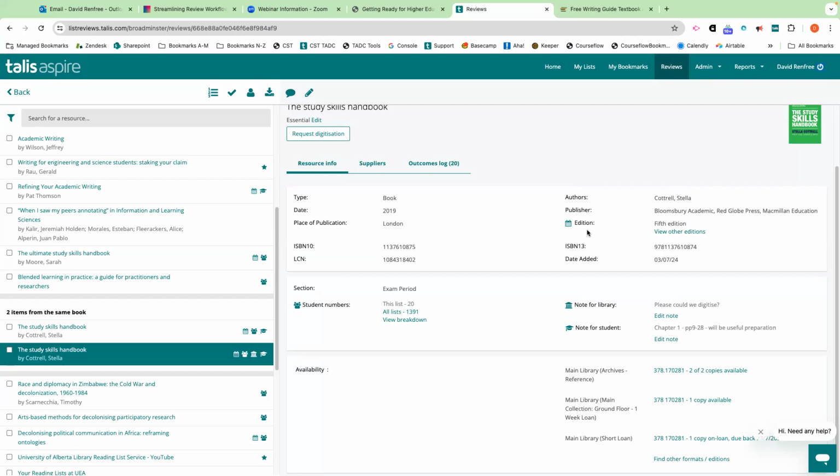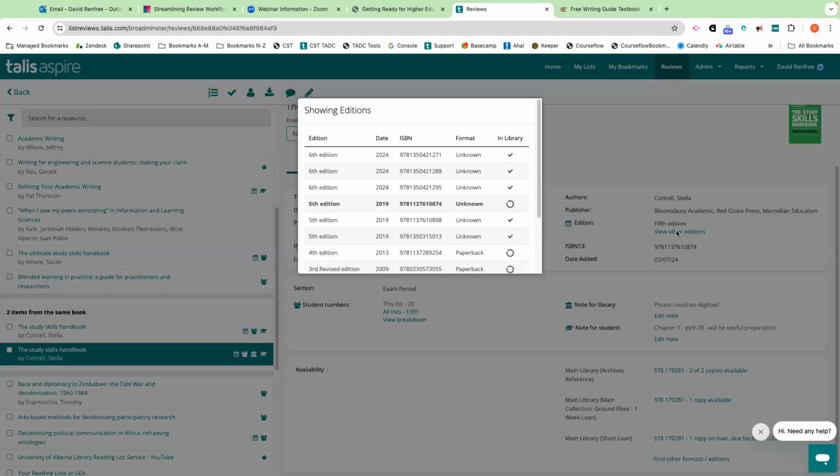So this is the 5th edition of the Study Skills Handbook by Stella Cottrell. We are still using our integration with Nielsen Book Data. And what that is doing is searching for other editions of this title that may have been published. We do know we've had feedback from some of you that you find this of slightly, I don't want to say limited use, but it is a bit of a bugbear with some of you that sometimes it will flag older editions and not just newer ones.